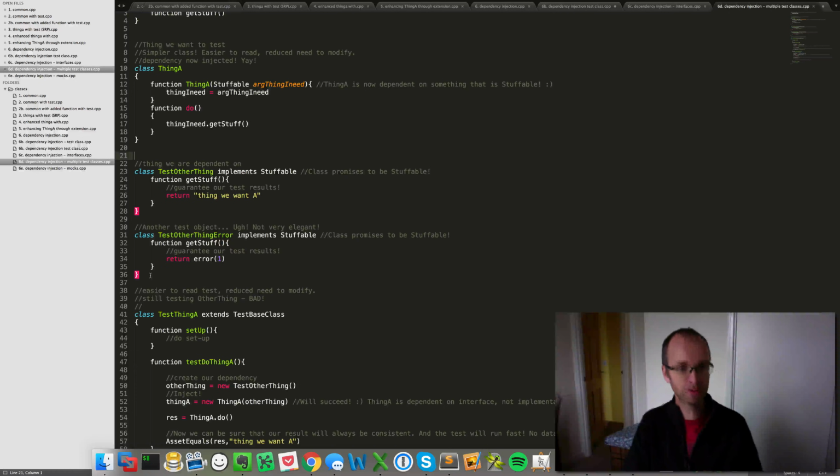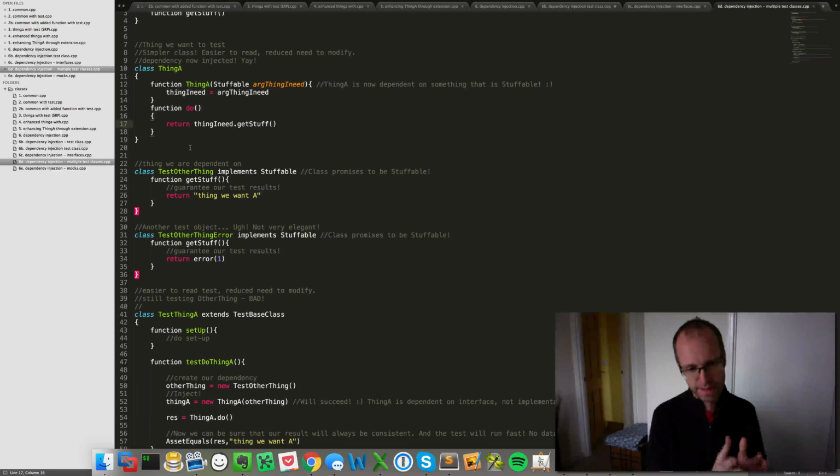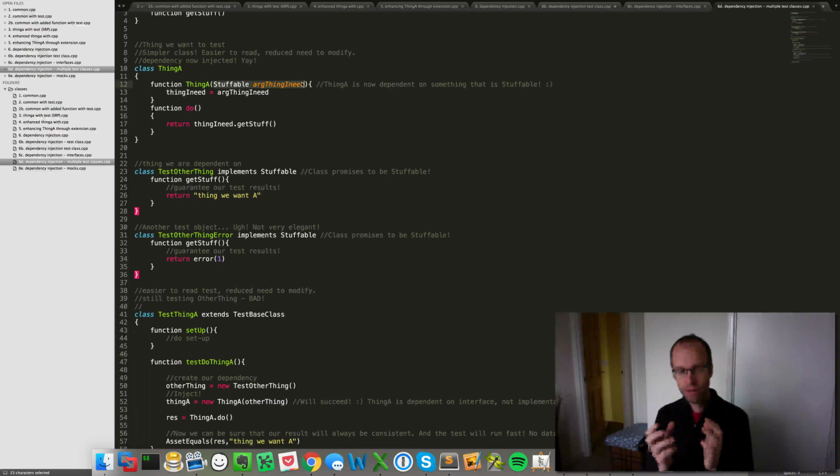And thankfully, other people also thought that would be a good idea. So the idea of the mocking framework was created. And the mocking framework allows you to say, in order to satisfy thing A's requirements for something to go in here, give me an object that conforms to this interface so that I can pass that into thing A. And it will do that.